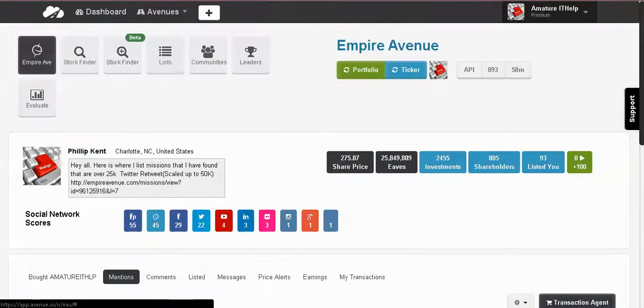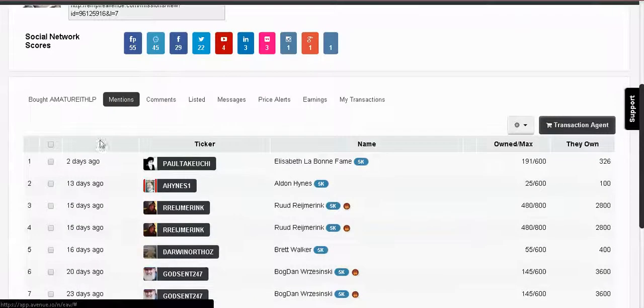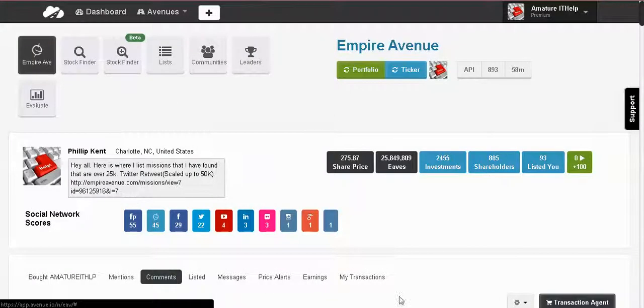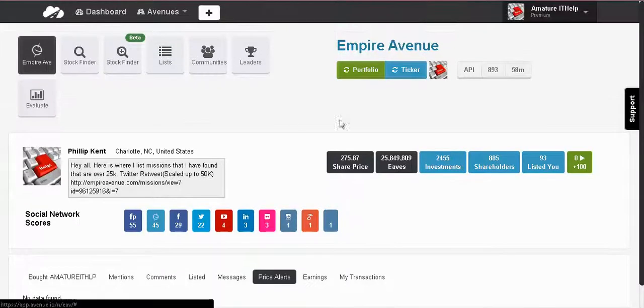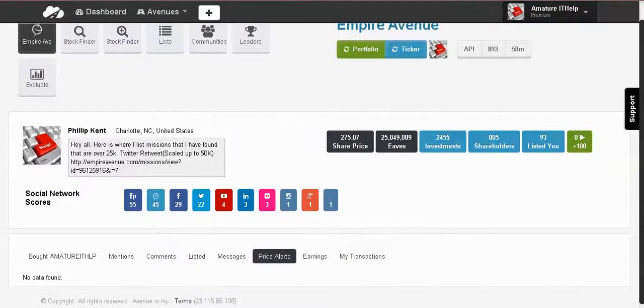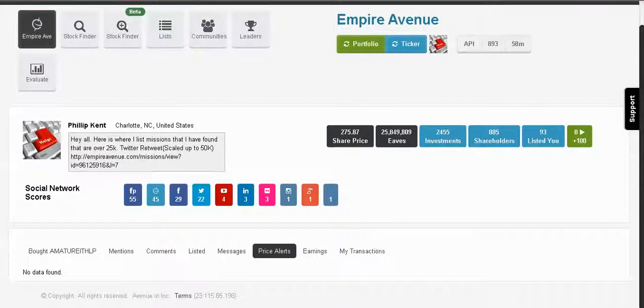Next, you can do the same thing with mentions or with comments, and you can view price alerts here. I don't have any price alerts. Those, unfortunately, you have to set up on Empire Avenue itself, which is terrible. I wish this software would allow you to set up price alerts. Basically, when you go in and buy a bunch of shares, be able to stipulate up this much or down this much. That's a price alert, and just automatically do it. But you can't do that.